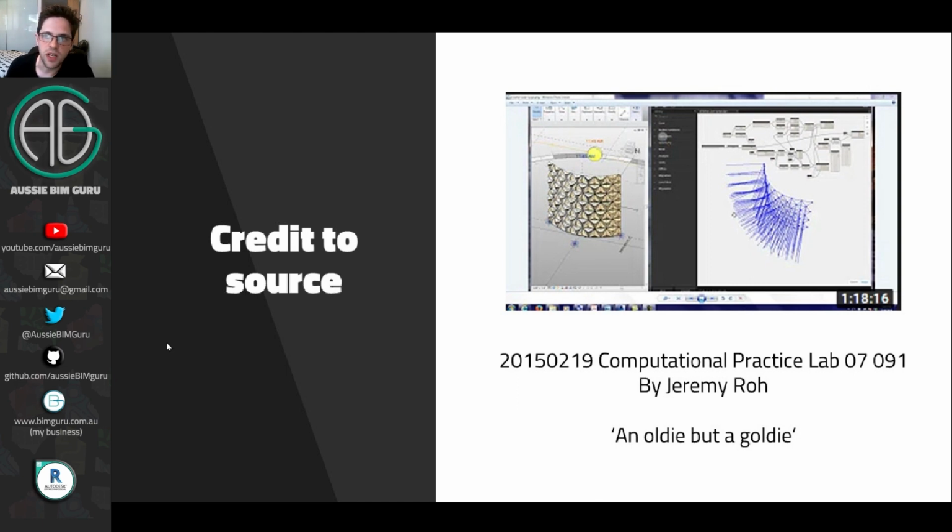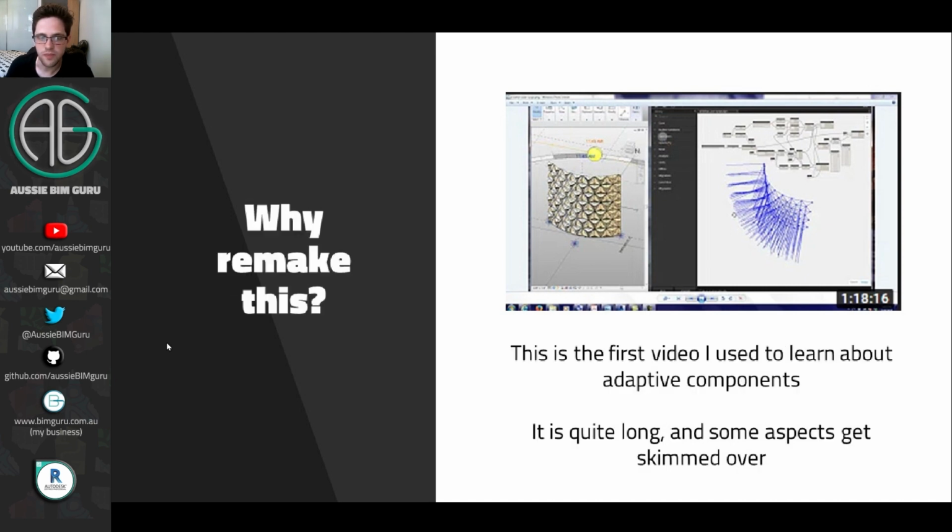Those that have been using Dynamo might know that Ladybug has not been working for a little while in higher versions of Revit. So I'm going to be using a little bit of Rhino inside in a later tutorial as well. But this is the first video that I used in order to learn about adaptive components in Revit. So it's a very important video to me in my learning journey.